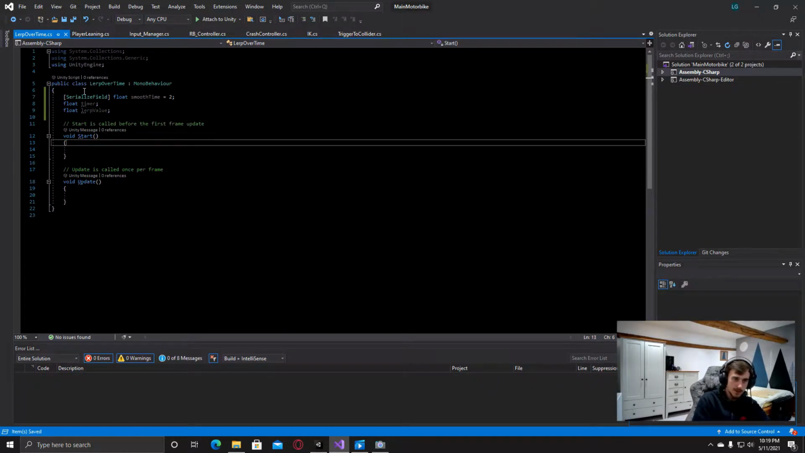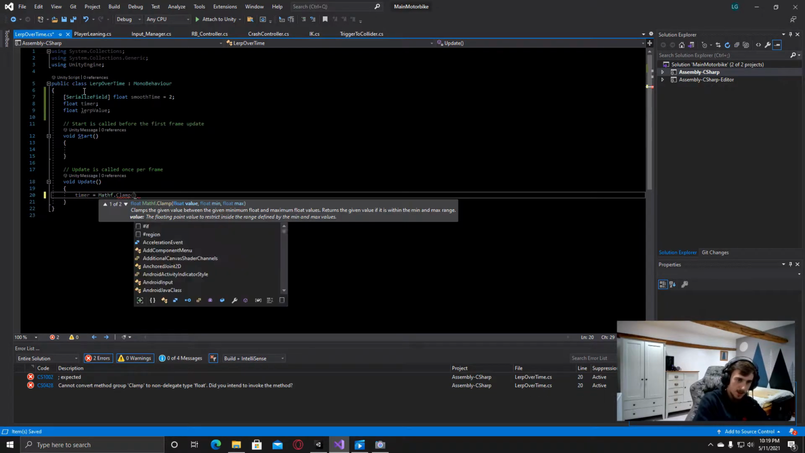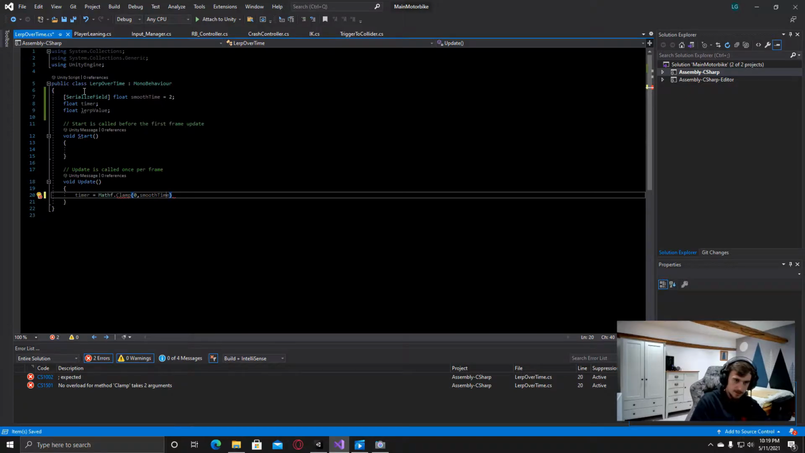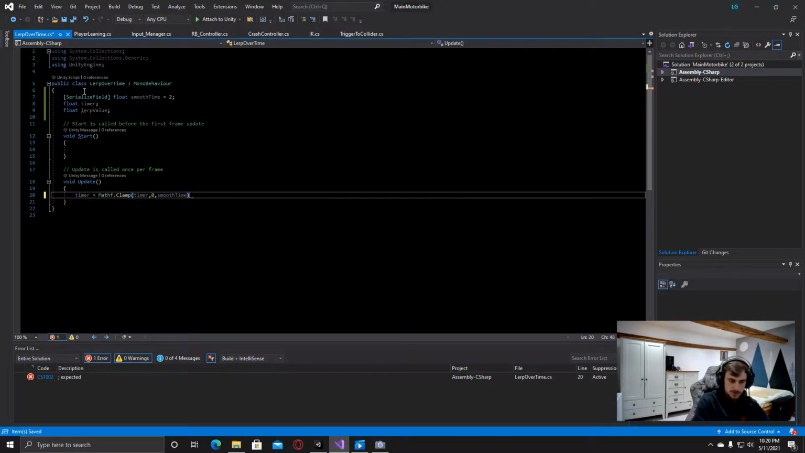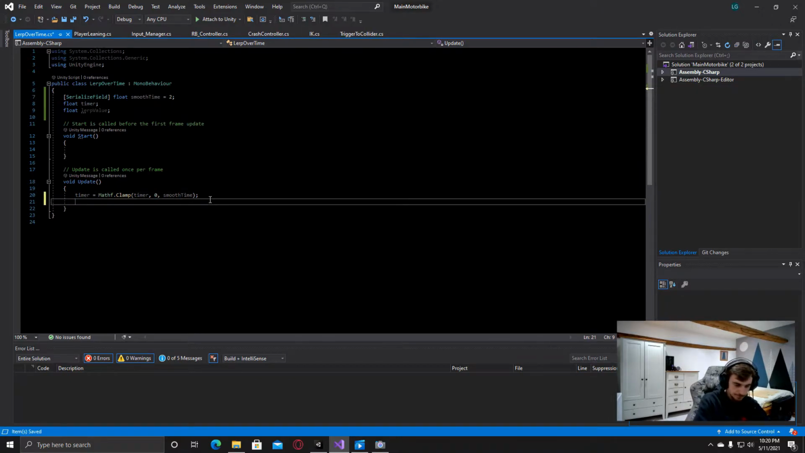In the update, I'm just going to have the timer equal to a Mathf.Clamp and clamp it between 0 and the smooth time. And also need to have timer at the beginning there, which I always forget. This is just so the timer doesn't go past the smooth time, because it really doesn't need to, and doesn't go below 0 because it also doesn't need to.